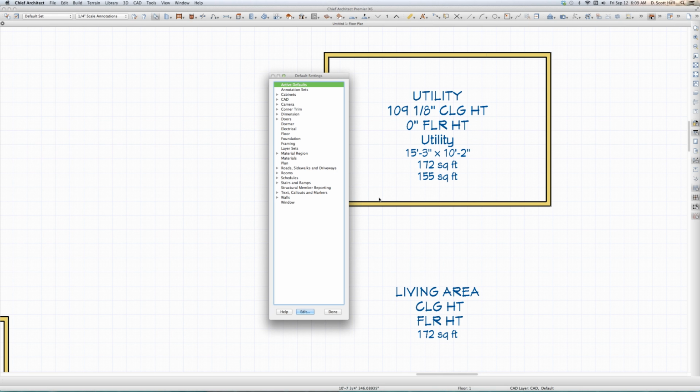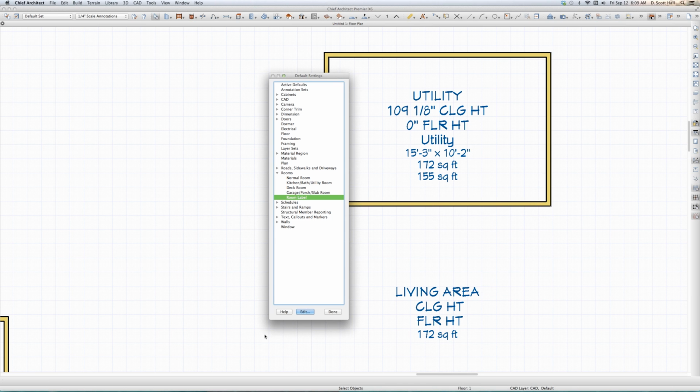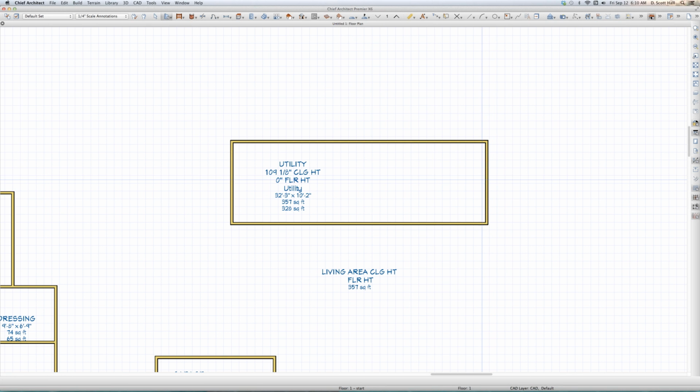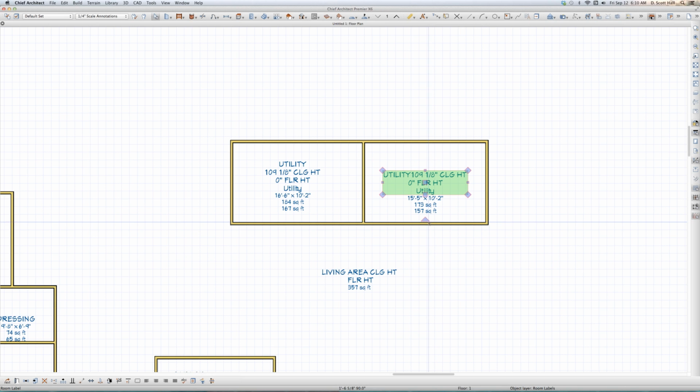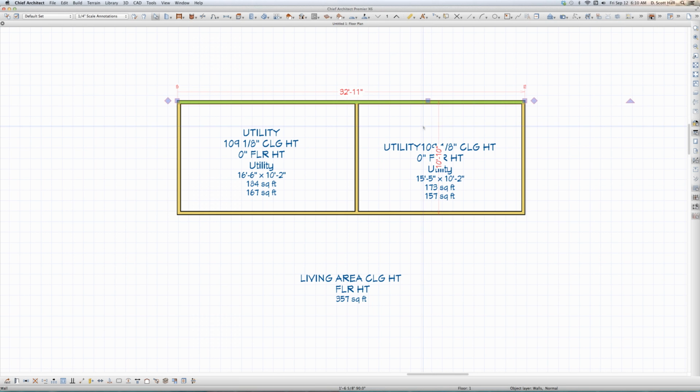So one final thing. Let me just see if I can change this. Rooms, room labels. Oh, watch this. Suppose I delete that blank space, okay? Let's see what happens if I delete that blank space. I'm going to create a new room and we'll see what happens. I just deleted that blank space. Check that out. Because I got rid of the blank space, the utility is on the same line as the 109 1/8 inch ceiling height. I don't care. I do care, I mean, I don't like that.